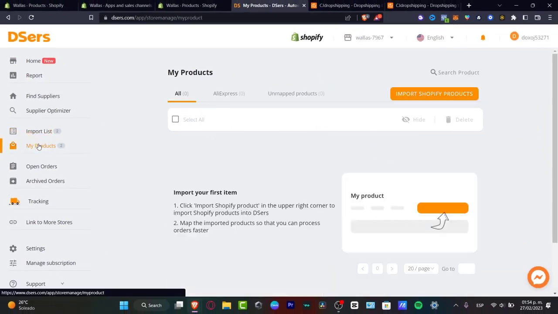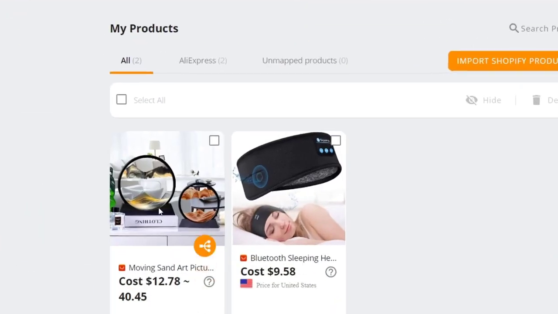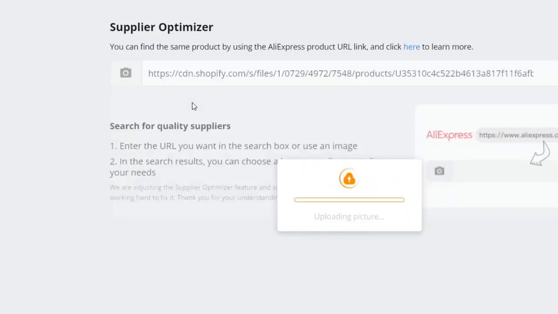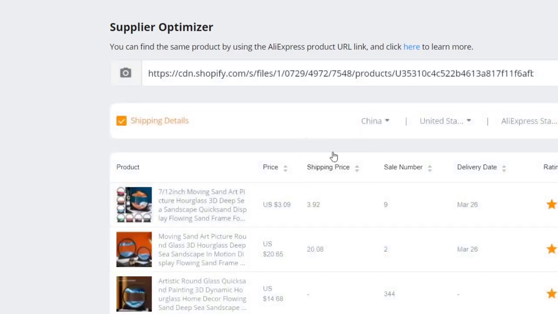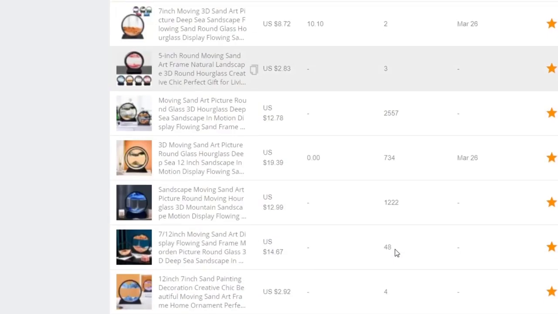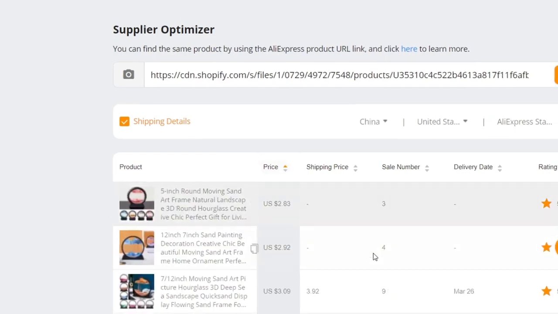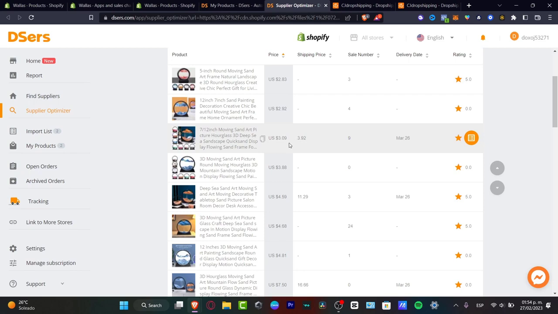Let's go into my products, and here you want to make sure that you have these two products already added. So what I want to do is make sure that my product has the actual supplier optimizer. If I click into supplier optimizer, it's going to send me into the files of my actual product, so I can find exactly the same product and link that into AliExpress. So if you find the product that you want to sell, let's say for example this one, but I want to buy this from another supplier that has a really low price. Let's say for example this one has 9 sale orders, $3.